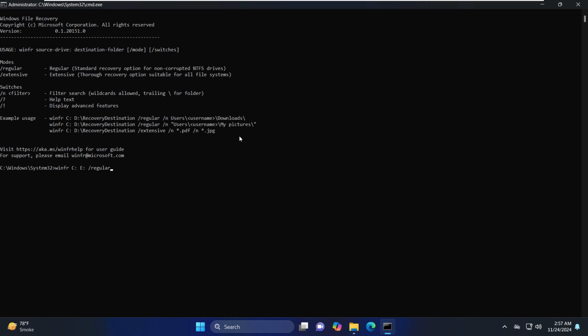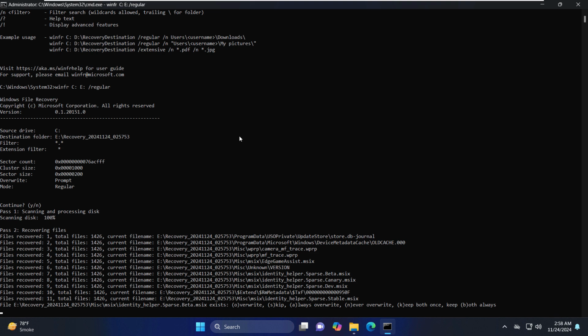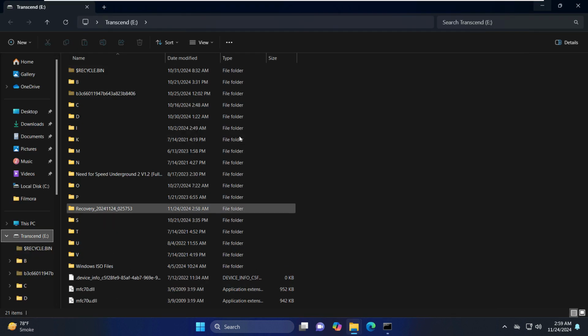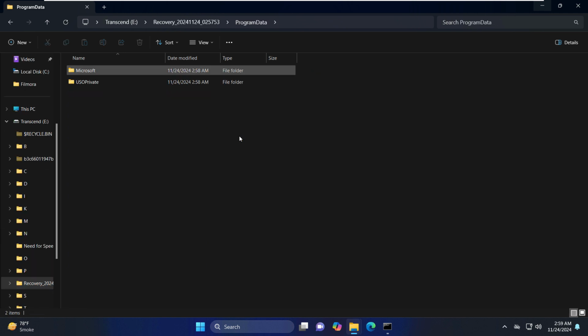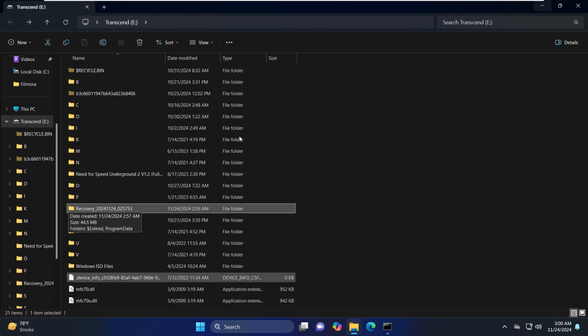But otherwise, you can just scan it regularly and hit enter. It will take some time, so just sit back and relax while it tries to recover your file. If you want to continue, click yes. Now it's scanning and processing the disk. Once this is completed, just minimize this and go to the drive you specified, and here are different recoveries created. Go to this recovery folder and search for the files it recovered, and you should be able to find your file. So hopefully that resolves your problem.